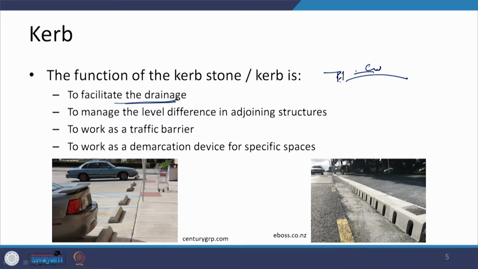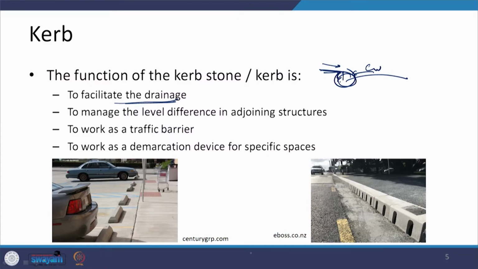So, whatever water is coming from this side, or if this has a slope, then the water coming from this side is going to accumulate in this area, and therefore there is a requirement to drain the water, and we can utilize and create a design by way of which we can do that. So, this is another aspect which can be there.